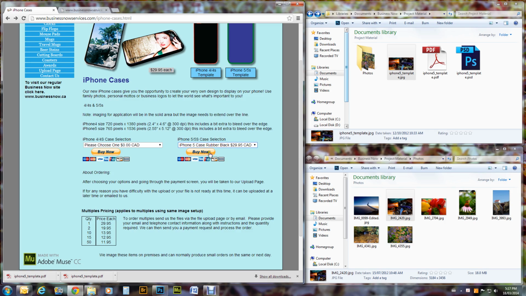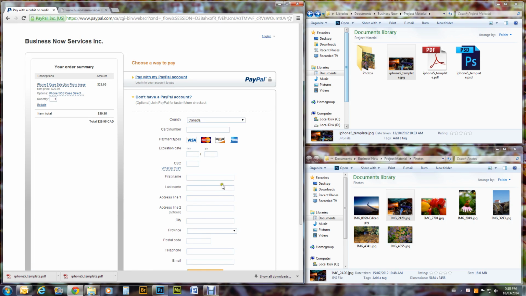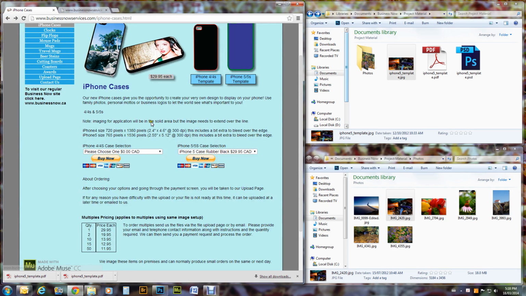My mouse is acting up a little bit. Must be losing some power. But essentially that takes you through the PayPal payment screen and does the order there. Here's the information. Now we don't need to do that right now. I'll just show you. After you get through that screen, we'll just back up here. That will take you to our Uploads page.